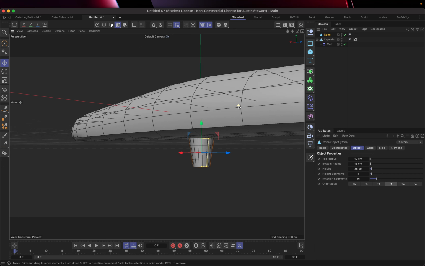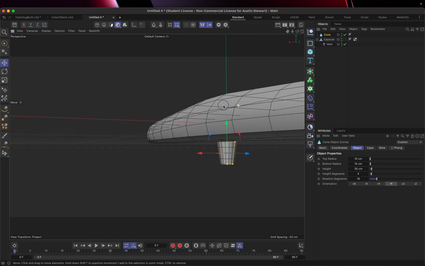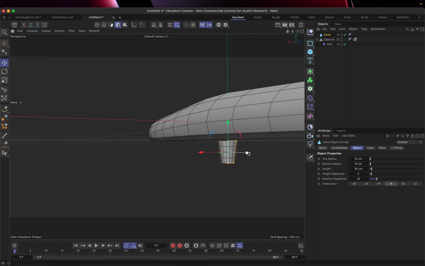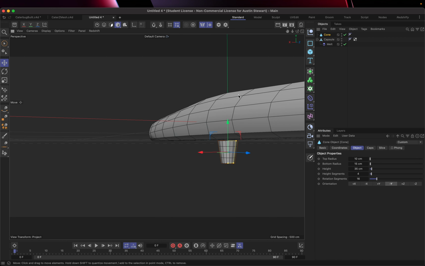Okay, so I've got my one leg, and I'm pretty happy with this as a starting place. Now what I want to do is, if we look at this again, we have two back legs, and then we have this set of 4 mid legs here. So let's start with this, and we'll just call this back leg.